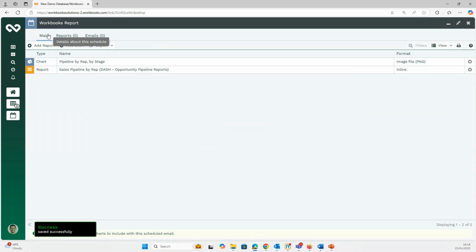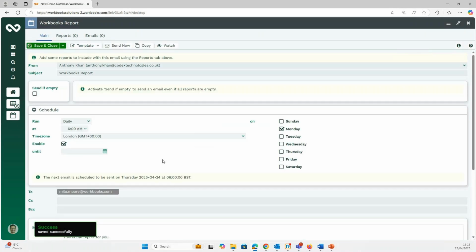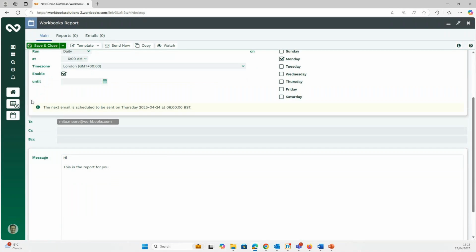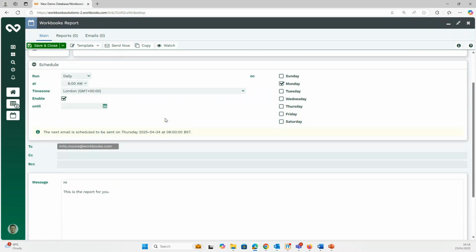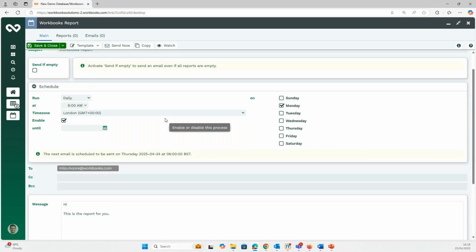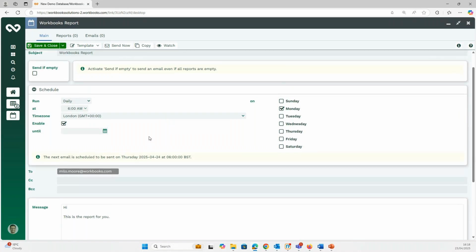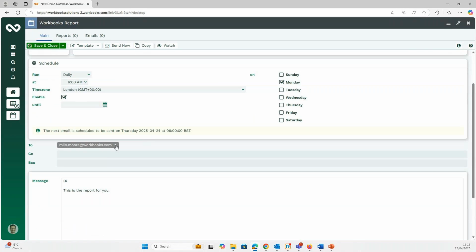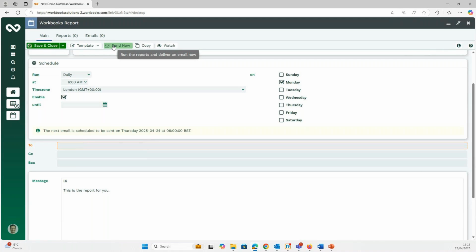So with my chart and my report added, I can go ahead and send this. But a good rule of thumb is to always try and send yourself a test first. So what you would do for that is remove whoever you're sending it to and put in your own email address, and then you've got the option of send now. Then you'll receive that, and you can make sure that it shows everything that you want.